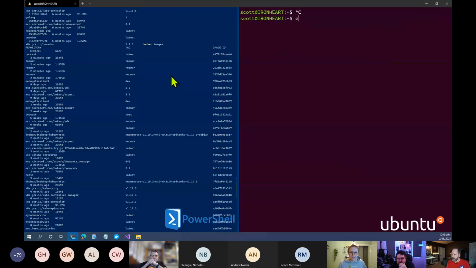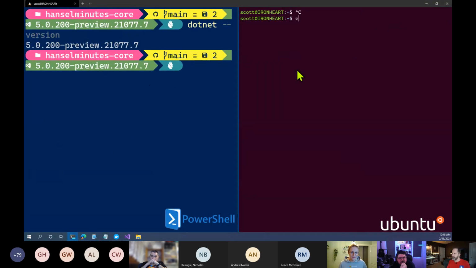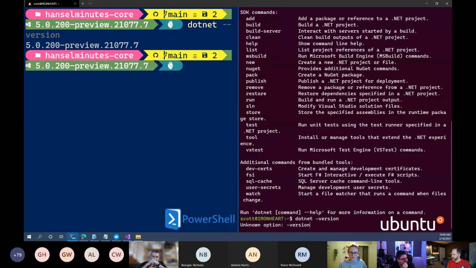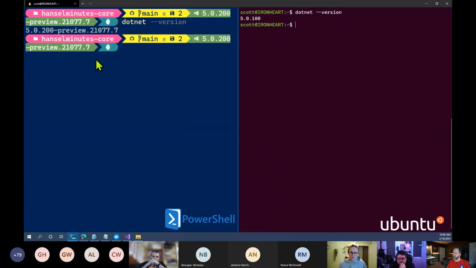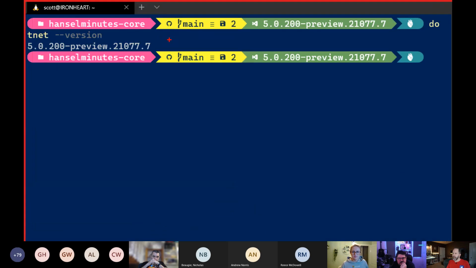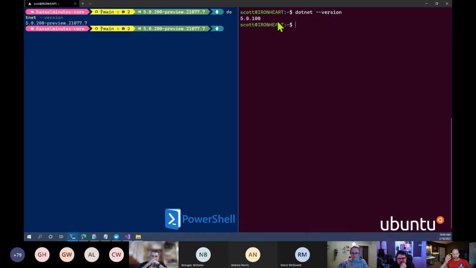Okay, so on the left-hand side, I'm going to say dotnet --version. Okay, and on the right-hand side, I'm going to say dotnet --version, pardon me. Make it better. You can see that on the one side, I've got .NET 5.0 something preview. And on the other side, I've got a slightly different version of the SDK. So there is a little bit of two machine maintenance.